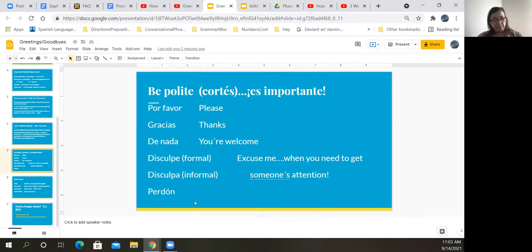And you probably want the formal one. Disculpa is the informal, but disculpe. It is like going in French saying excusez-moi. Right? Exactly. You walk up to somebody that you don't know at all and you need a favor, that word better be the first thing out of your mouth. Disculpe. Again, gets you brownie points, big time.